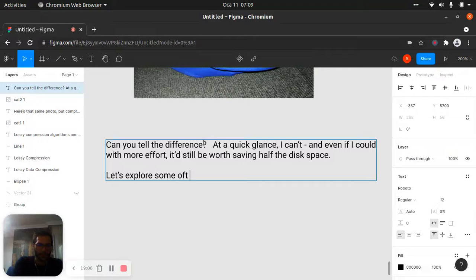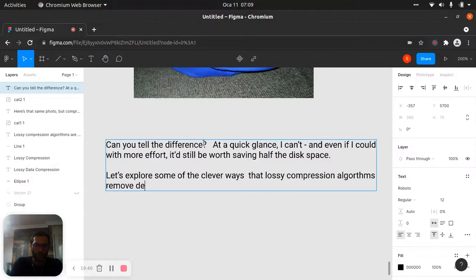that lossy compression algorithms remove detail to reduce file size.